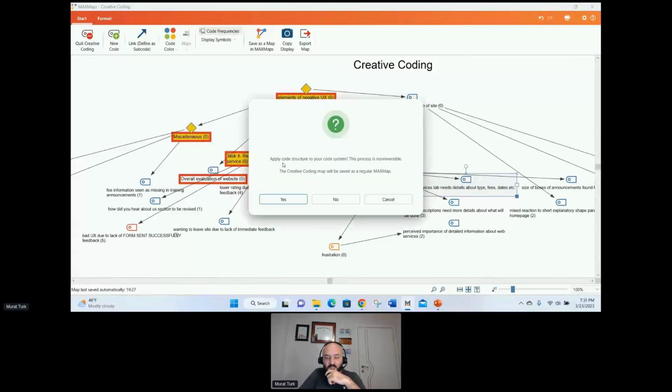Now, when you want to exit here, it will ask you to apply the code structure to your code system, because we have made some changes, and MAXQDA is asking, do you want to apply this structure to your code system? This process is non-reversible. Once you say yes, your code system has been changed and you cannot reverse it. So I'm going to say no, because I don't want my code system to be affected by this.